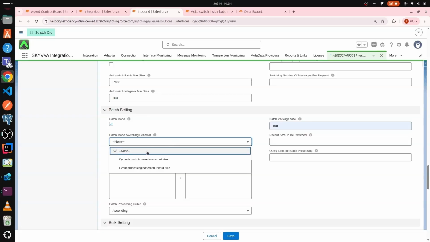When none is selected, the system always uses batch mode because batch mode is enabled. It does not automatically switch processing based on any conditions. All records are processed according to the configured batch package size.